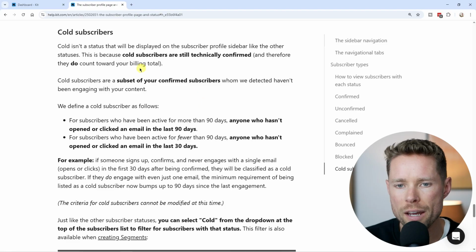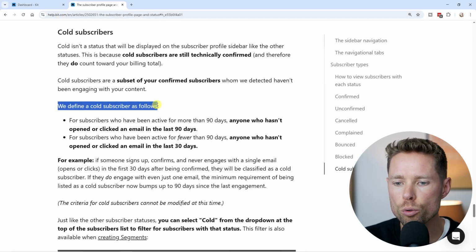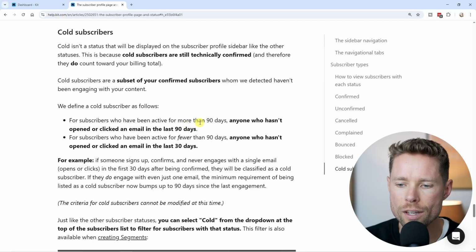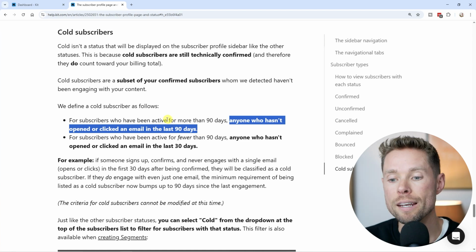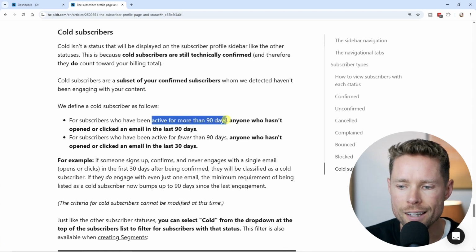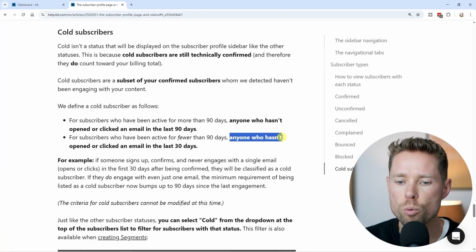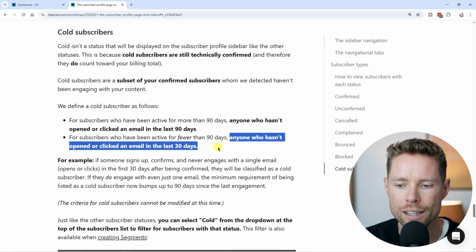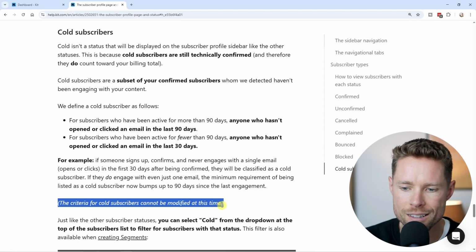So let's dive in. This page is from the Kit help website, and they define cold subscribers as follows. According to Kit, that means anyone who hasn't opened or clicked an email in the last 90 days, if they've been active on your list for more than 90 days. For newer subscribers, fewer than 90 days, it's anyone who hasn't opened or clicked an email in the last 30 days. And good to know, these rules cannot be modified at this time. So these 30 or 90 days.